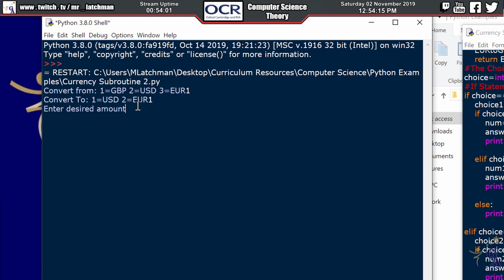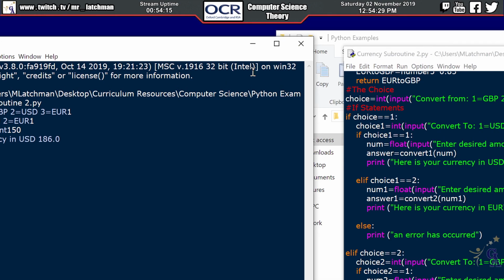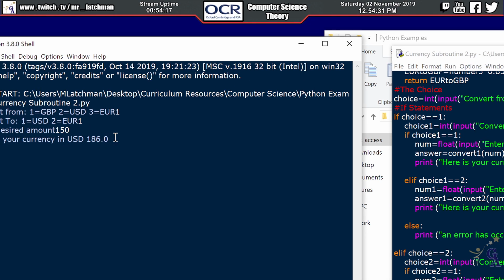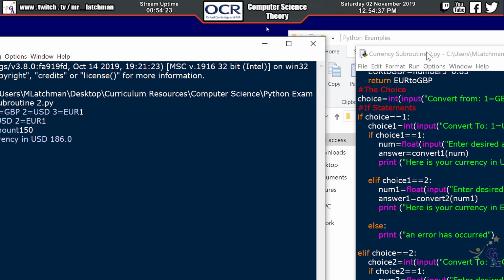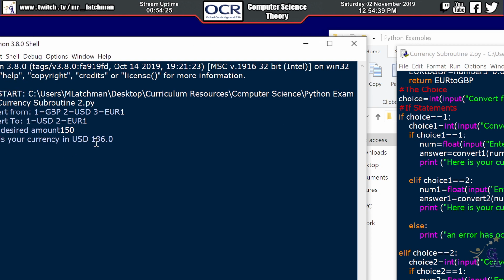Okay, so let's start with a whole number because obviously we haven't tested any of this yet. So let's see what her code does so far. Let's say I want to do 150 pounds. Okay, so it says 150 pounds, your currency in US dollars is 186. Now it appears to be dealing with real numbers, not just whole integers. You can tell by the fact that the float has been carried here.